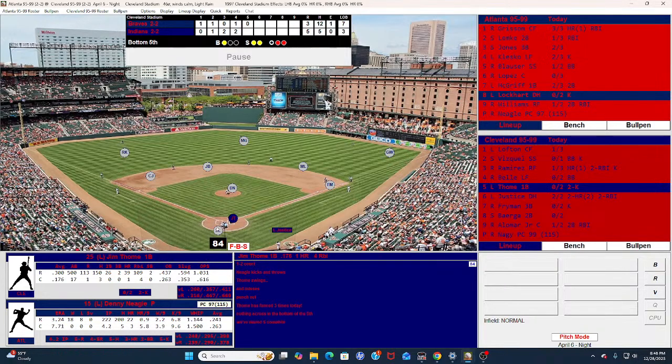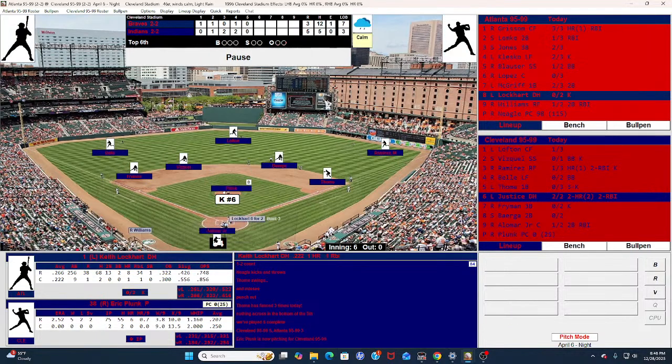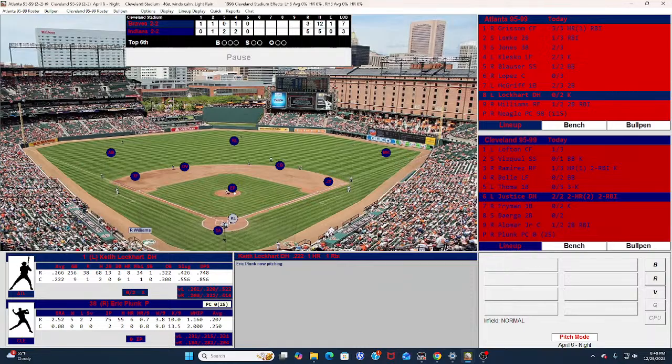We've played 5 complete. Cleveland 5, Atlanta 3. Eric Plunk is now pitching for Cleveland, making his 3rd appearance of the season. Lockhart will lead off the inning. Lockhart reached on a fielder's choice his last trip.